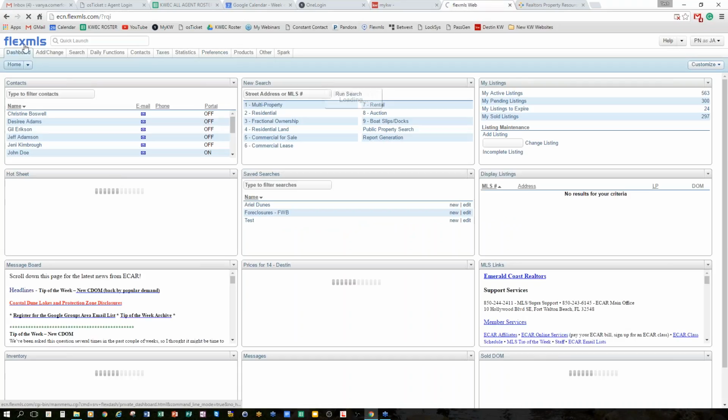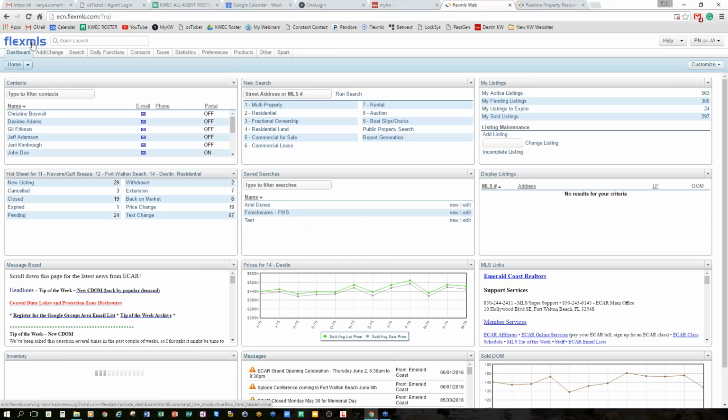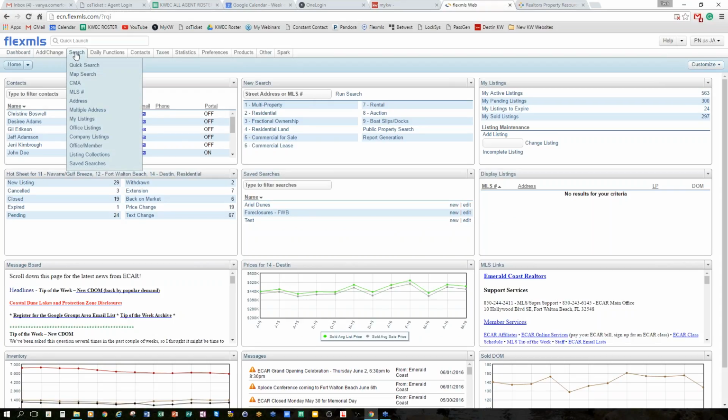Okay, back to FlexMLS. The first thing we're going to do after we previewed all those tabs is we're going to create a saved search. As I was saying earlier, I do like to create saved searches for absolutely all of my clients, even if I don't know what they're looking for exactly. I'm just going to create a random saved search.